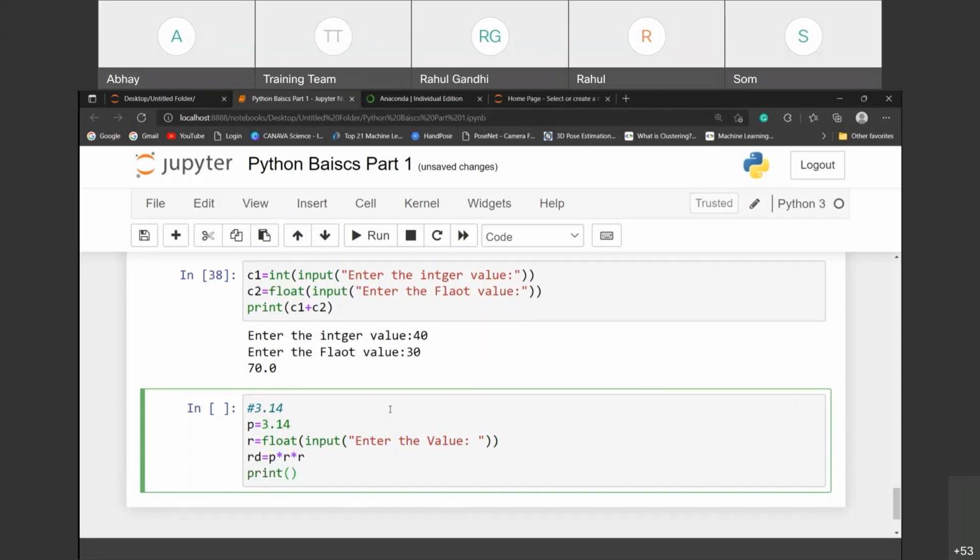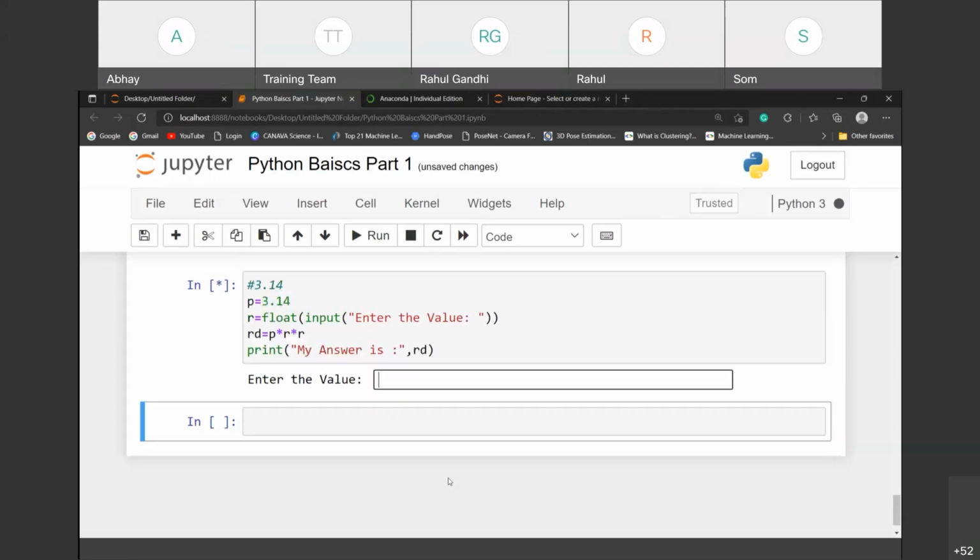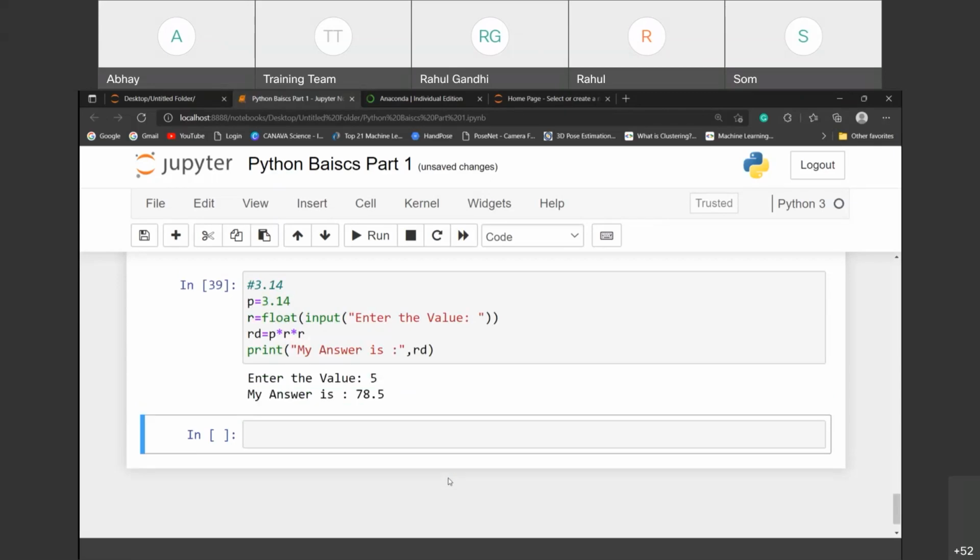So let's go for the answer. My answer is 1, comma rd. I'm taking a little bit of a weird variable here, rd, like that, for radius. Okay, we are calculating the radius, that is why. So I'm just passing rd, and once I execute, what will happen? Just see. I'm just passing 5, 78.5. Got it? Are we getting my points here, guys?